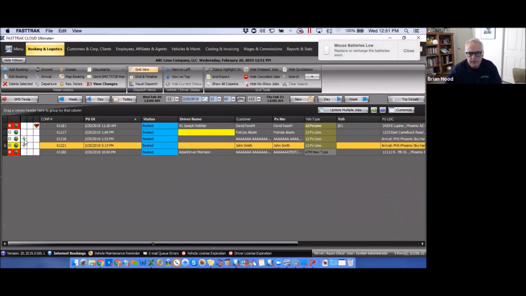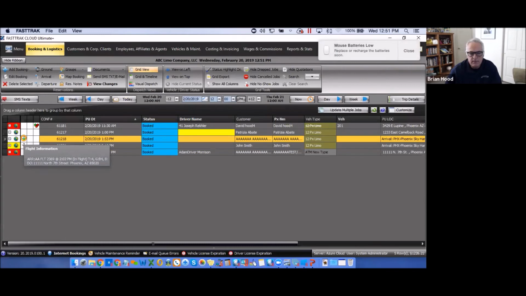You'll notice that the reservation directly above that has a green icon on it. That is telling me that that plane is on time. That is part of the tracking functionality within the program. It also gives me a little bit of information there. If I hover over it, I can see the terminal it's coming into, the baggage claim, as well as the other information there.